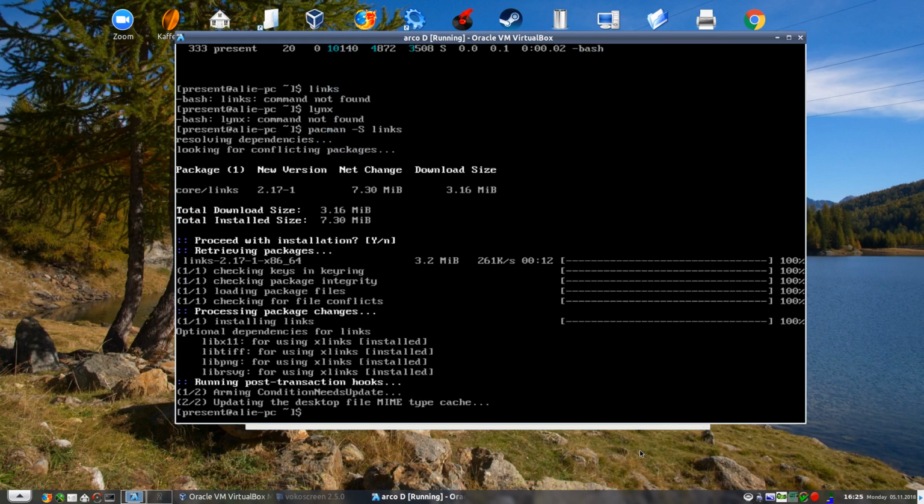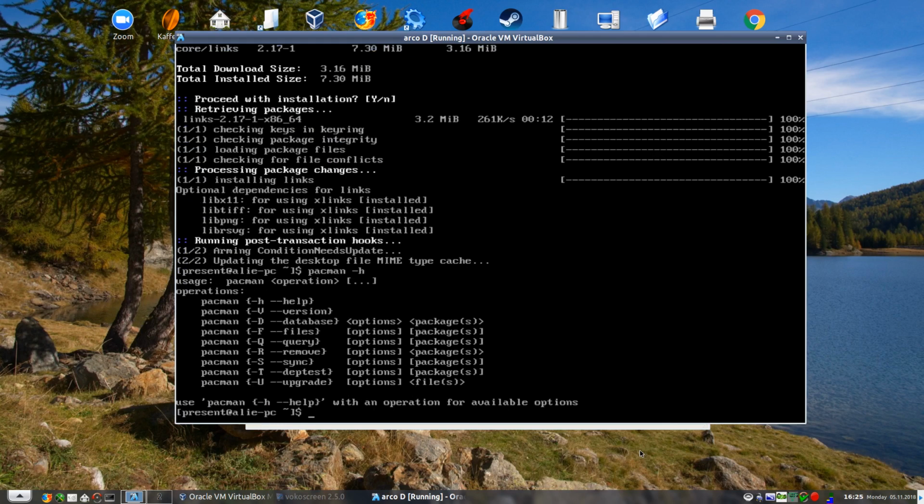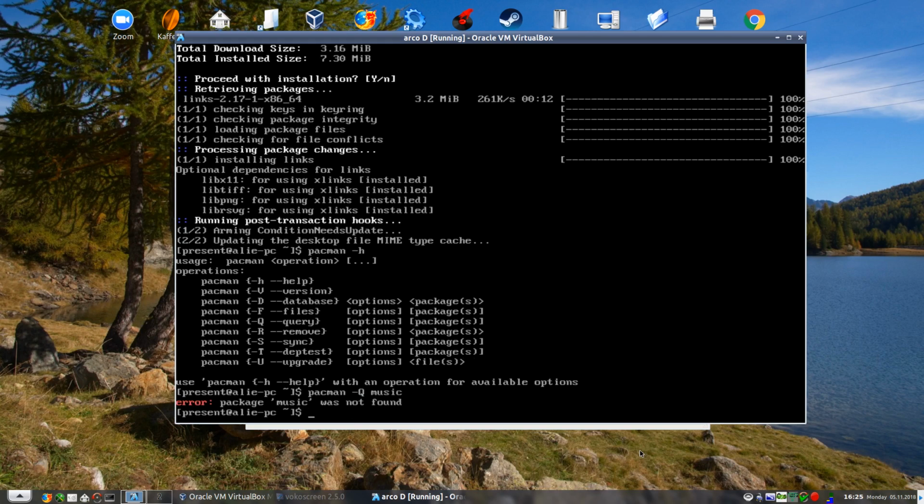Now I do need to look at Pacman -H again, because I want to see if I can query the database, and I can with the -Q. Now the question is, with the -Q, can I use something like... let's see. Package music not found. Oh, so it's just querying for the actual.